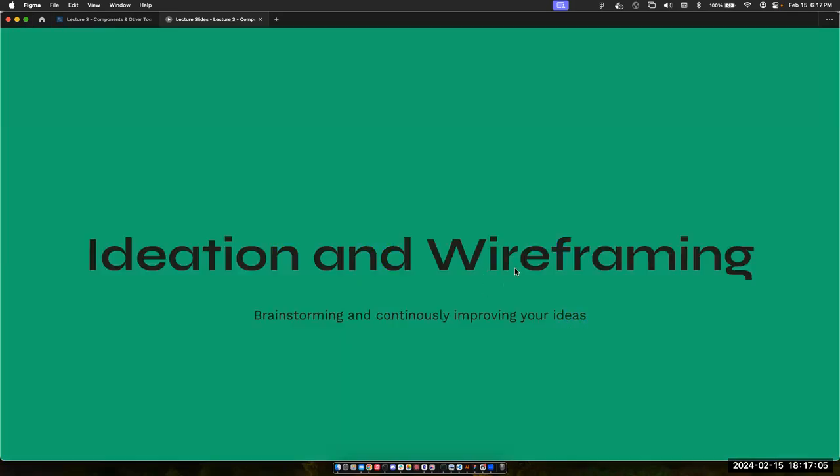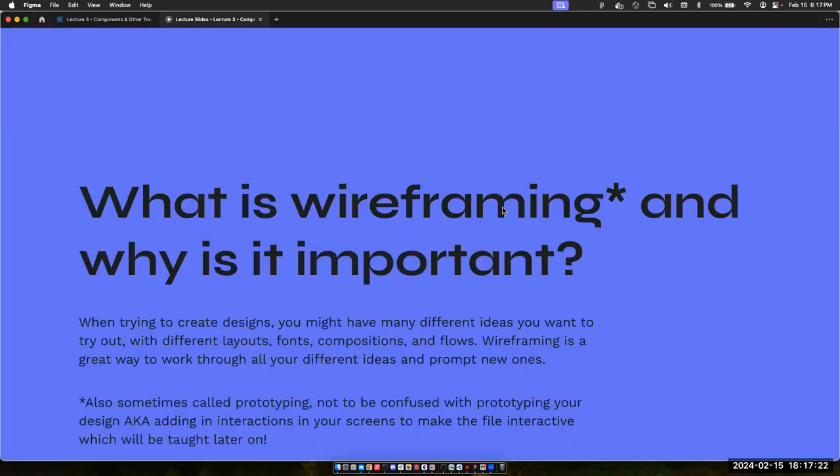Here we go. Ideation and wireframing. Very important concepts in design. Going to be doing a lot of coming up with ideas, putting them down, revising them, coming up with more ideas. You know, the design process is ever evolving.